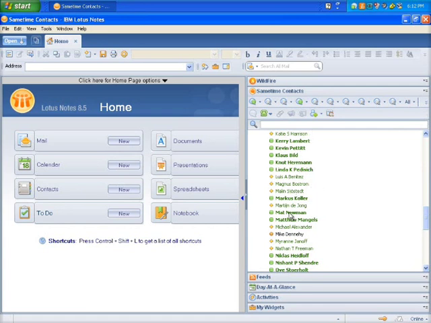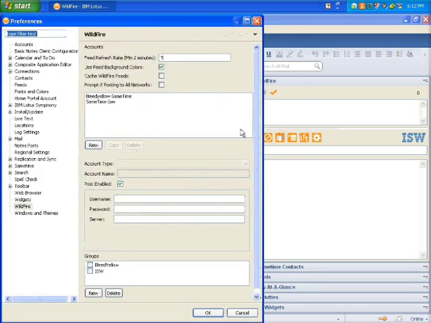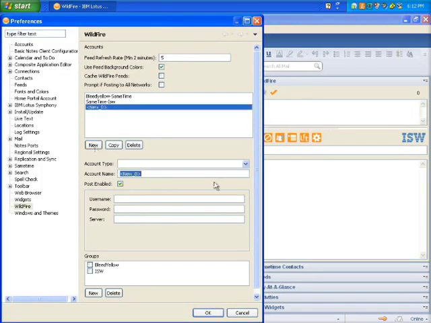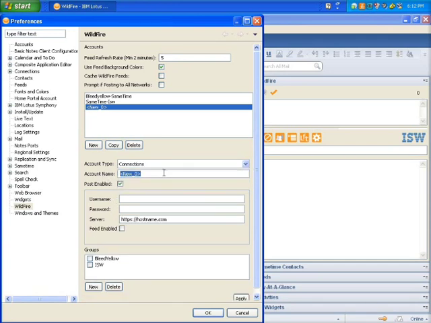So that's great. There are more accounts, of course, that we can add besides just Sametime. So I'm going to add another new account, and this time I'm going to choose a Lotus Connections account. Here we go. Let's call this Bleed Yellow Connections. This time I'm going to make sure post is enabled. I need to put in my Bleed Yellow username. So there it is. I need to put in my Bleed Yellow password.